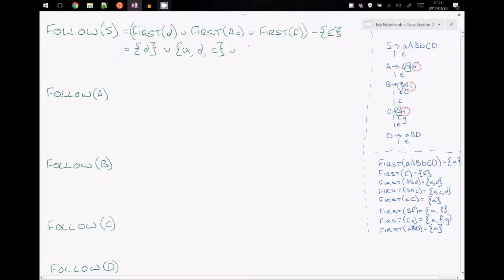And we will also include the set containing F, which gives us A, C, D, F. And there's one more thing that we need to do. Because S is the start symbol, we also need to union this with the end of file token. And that will give us the follow set for S.